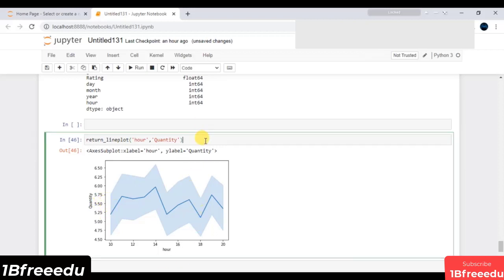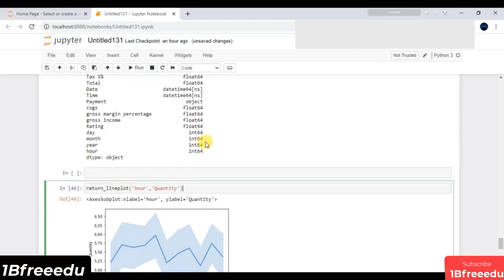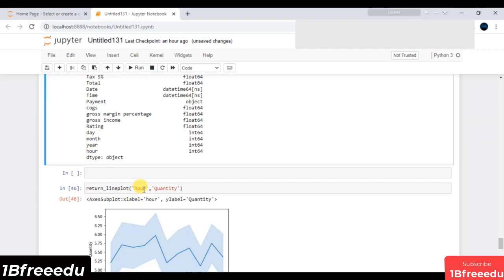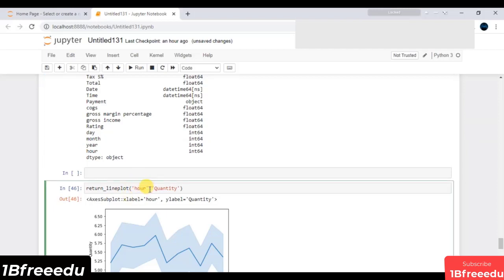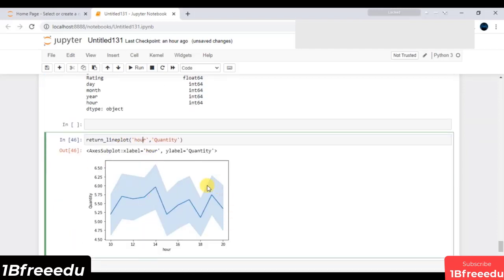So that error was exactly due to the typo, because there is no such column available as what we have passed over here. Now from this trend, we can simply come up with this conclusion: most of the items are sold at 14 hours local time. You can see over here we have a peak. So let's continue with our next problem statement.